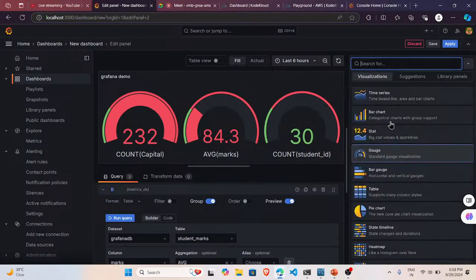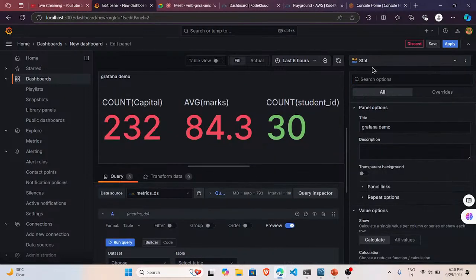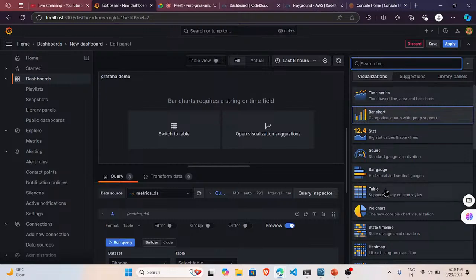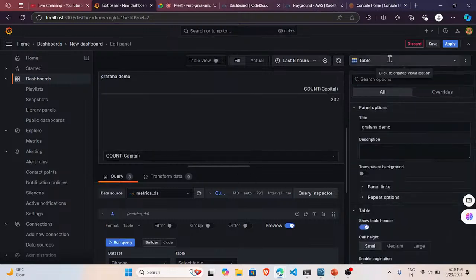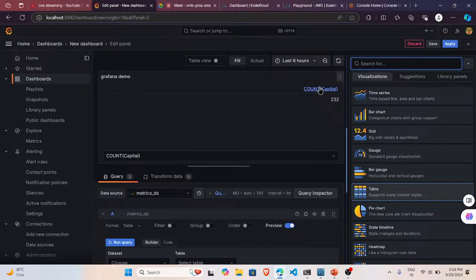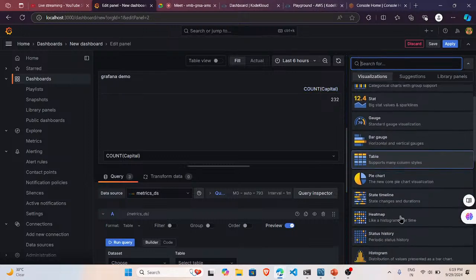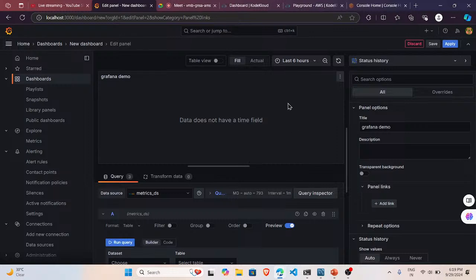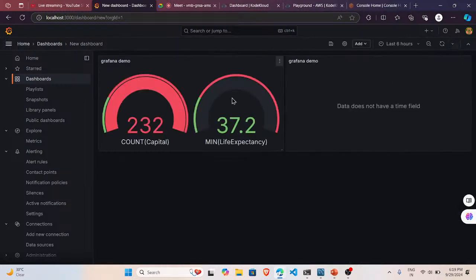So we have various types, like the status. At the same time, we have a bar chart. For a bar chart, it supports only string and time fields. The table gives the Grafana demo and the count in a table like this. It does various types, so you can utilize this, and if you apply it, it shows the Grafana demo. So we are done with the SQL connections.